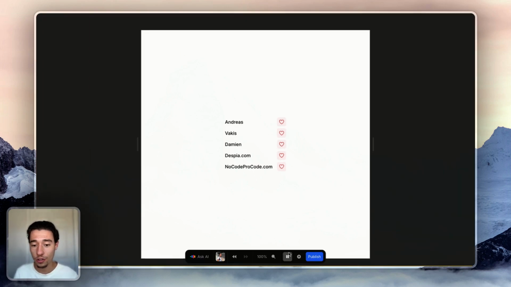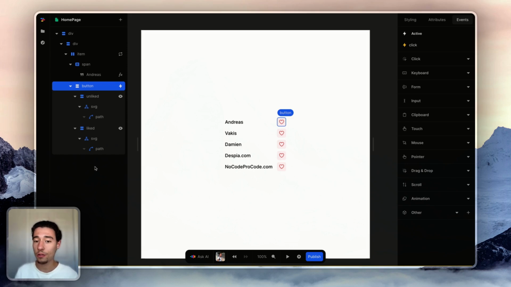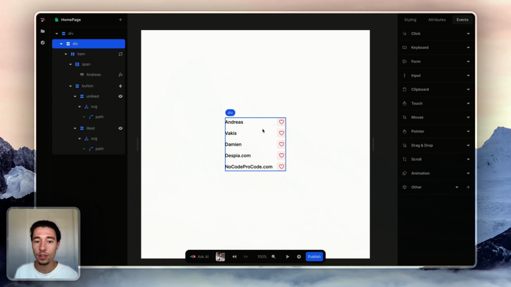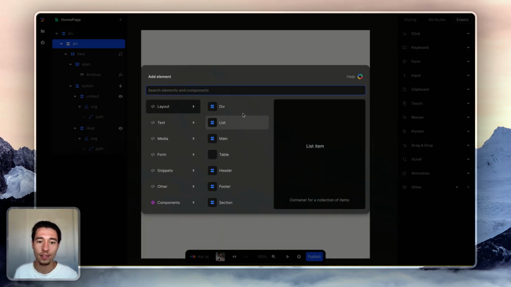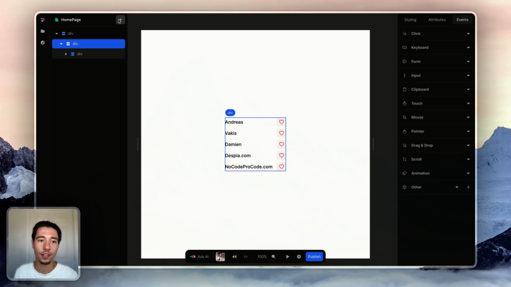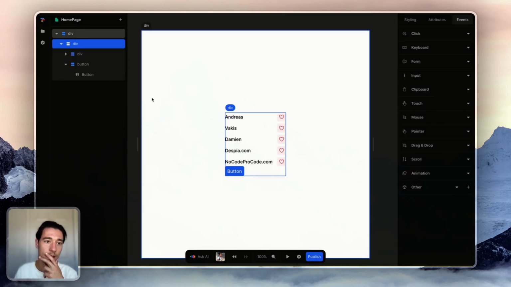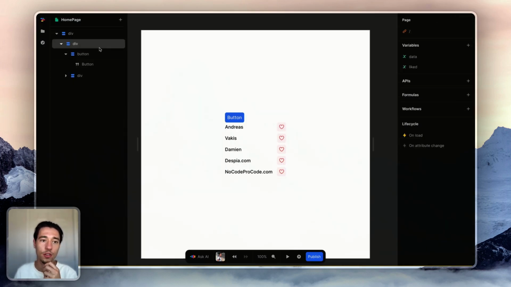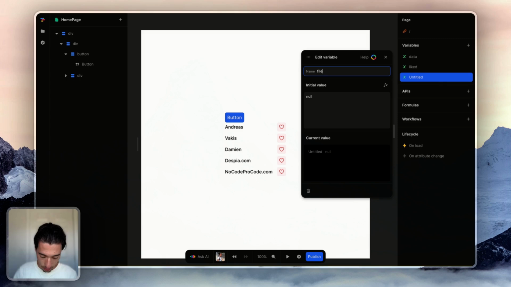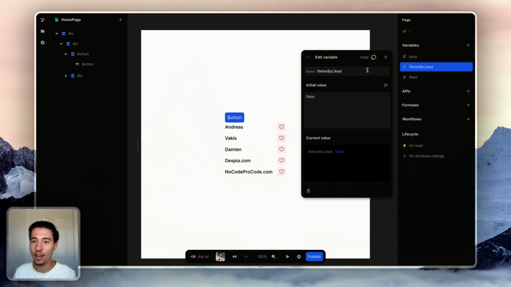But we can also do some other things inside of Toddle, for example, right? We can go in this list here, and I can wrap this in an element, and then I can go in here and add a button, and I can make a filter to filter those liked ones. So I can create a variable here called filter by liked, and that will be default false as an example.